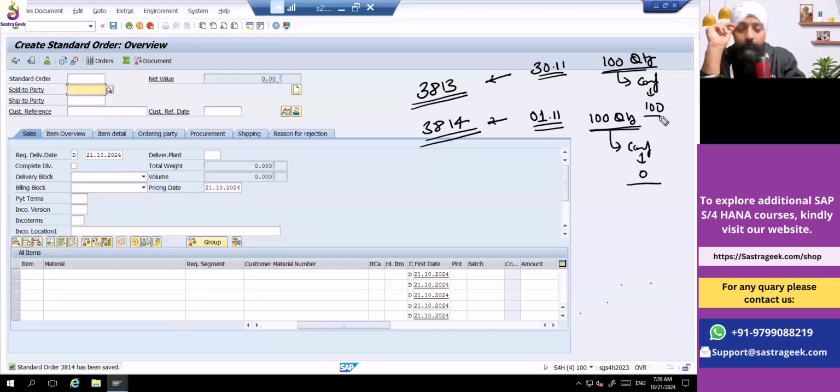What will you do in this case? What would a business be doing in this case? Back order processing. What is back order processing?